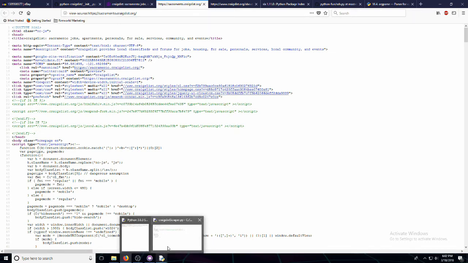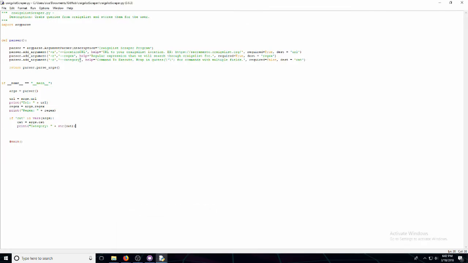What we could do is we could call it categories. So that way you can pass a list of categories you want to look in. Maybe best.